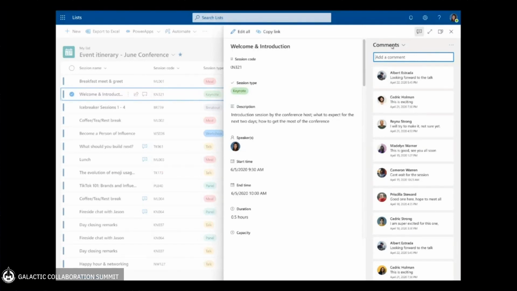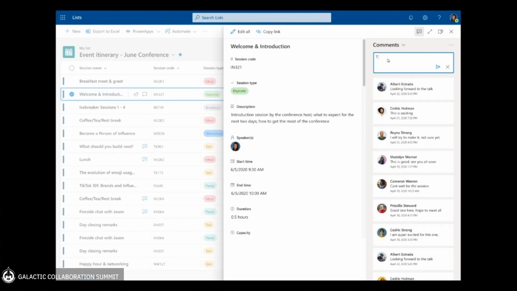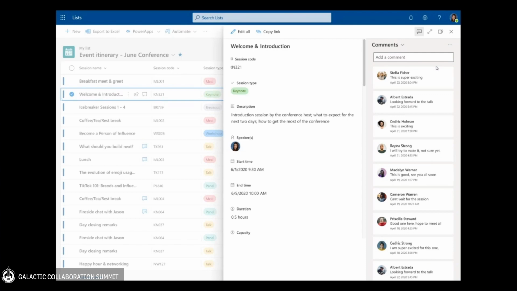So comments are now a fundamental part of the data that makes up a list item. Every list item has a comment stream, just like every file in Office or every file in OneDrive has a comment stream as well. So I can click here, I can type my comment, and I can hit go. And so this is a super lightweight way of having a conversation and making some collaboration happen within the scope of a single list item.